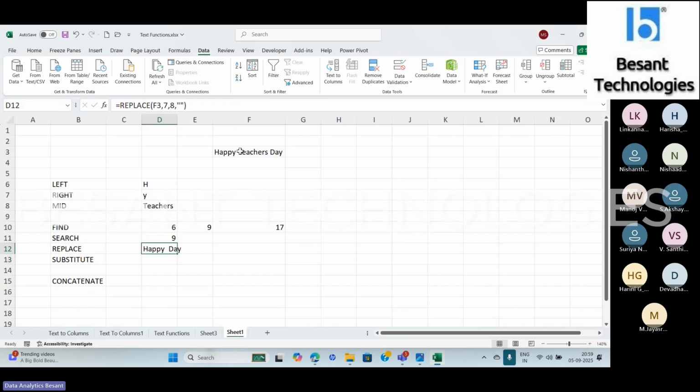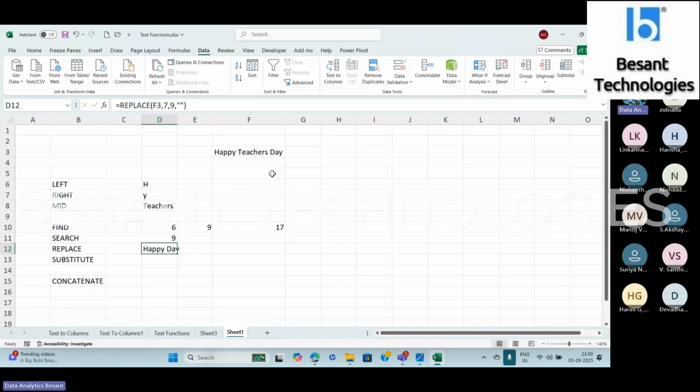Because there are 2 spaces over there, one this space and this space. That's why I'm seeing 2 of them over here. I could have done one thing. Instead of that 8, I could have put 9. It will give me happy day. That's it. One space is just removed from that whole text. So if I have to replace a part of a string with a new text, I may do that using the replace function.